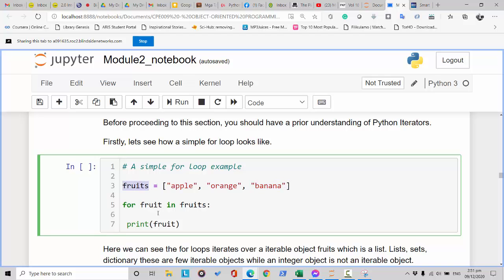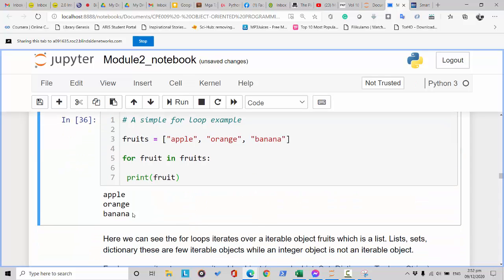So you can imagine that the iterator variable that we use here is fruit. Fruit is different from fruits. Fruit is used without S because we use it as an iterator variable, and the name of our list is fruits with S. So let's iterate for each element in our fruits list, and let's print each fruit. So we have apple, orange, and banana.